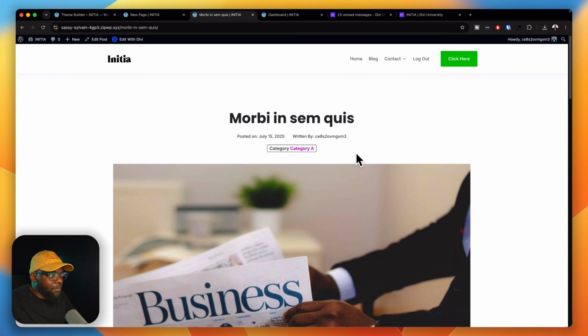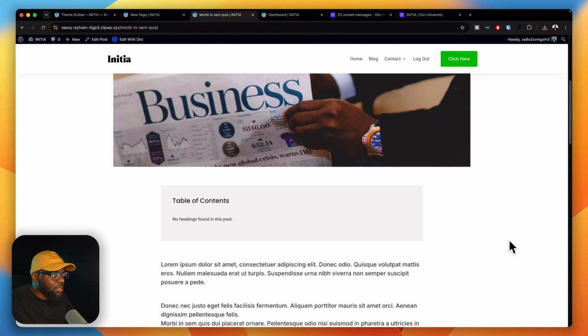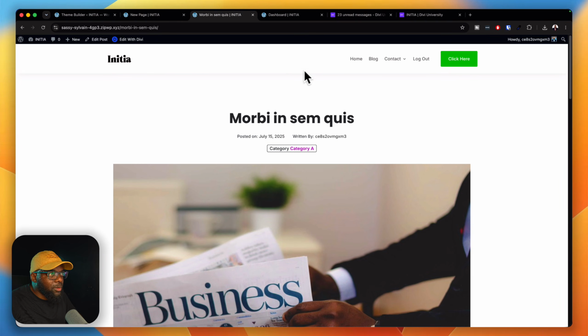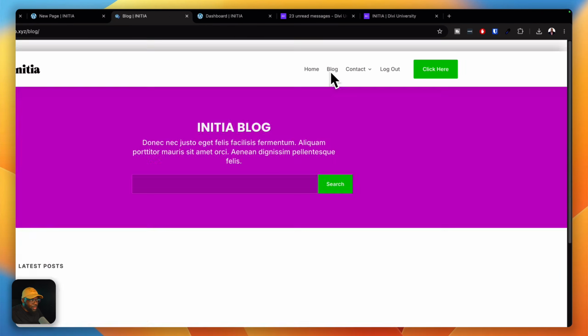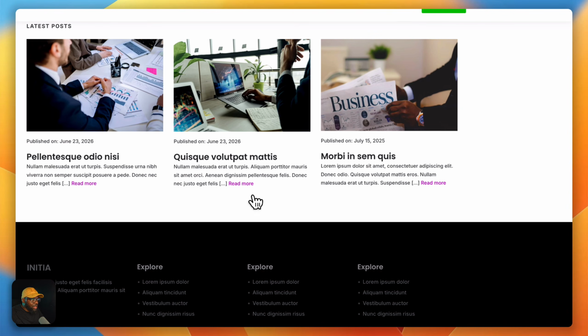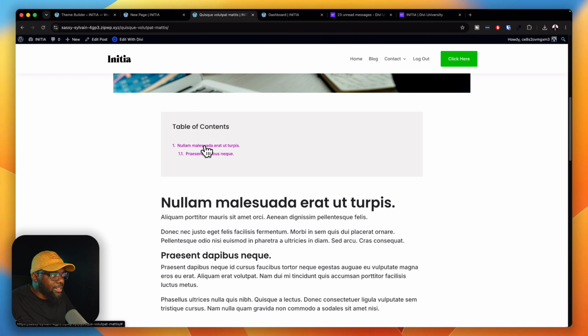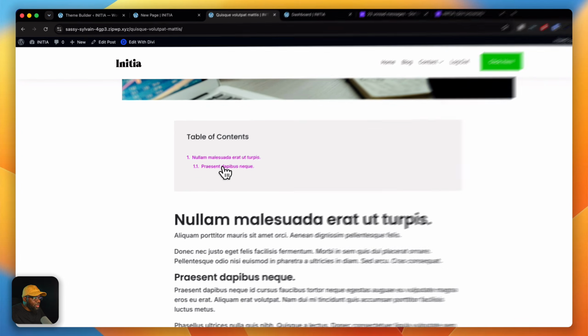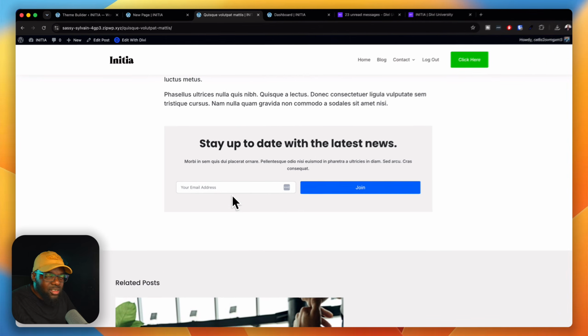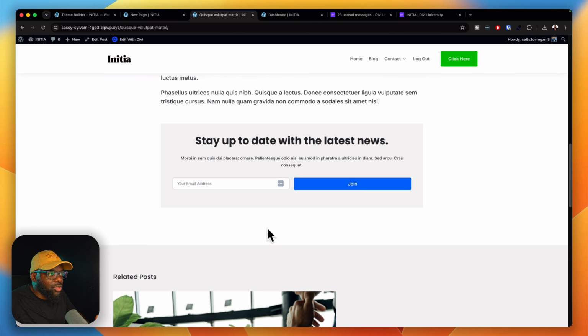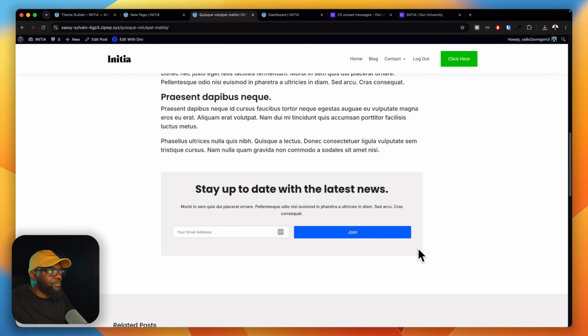Now, I think this one here has the table. No, it's not this one. I'm looking for the table of contents so you can have an idea of what the table of contents looks like. Let's do a read more on this one. Okay, there we go. So this one here has the table of contents. So if you have a long article, it'll just take you to the latest place.